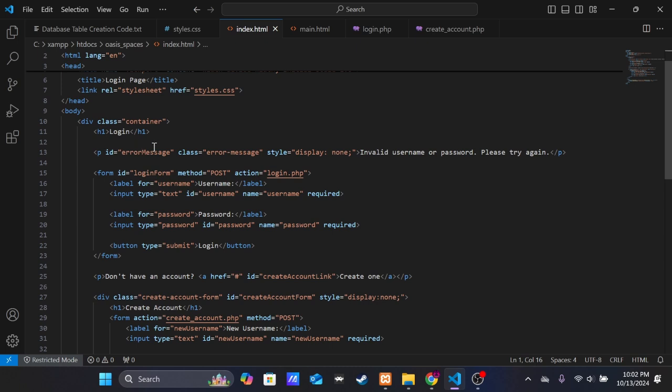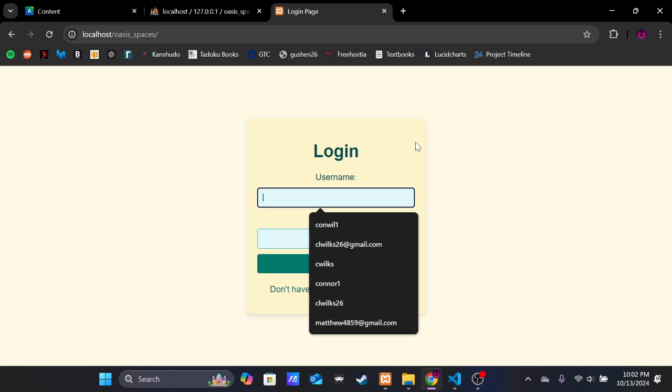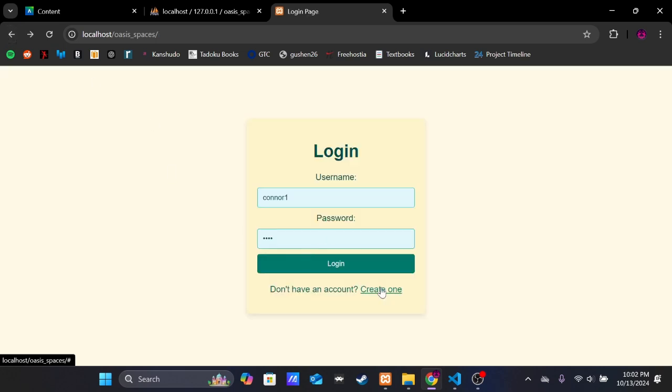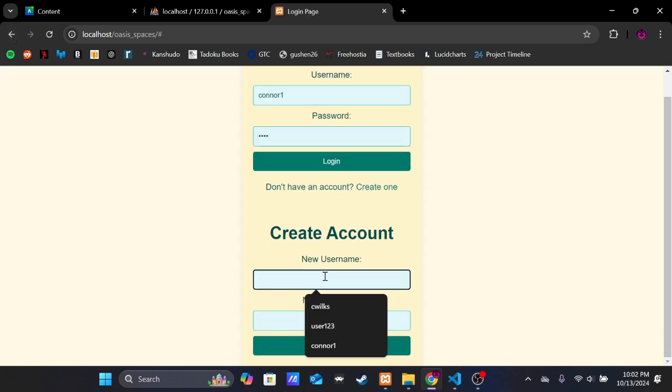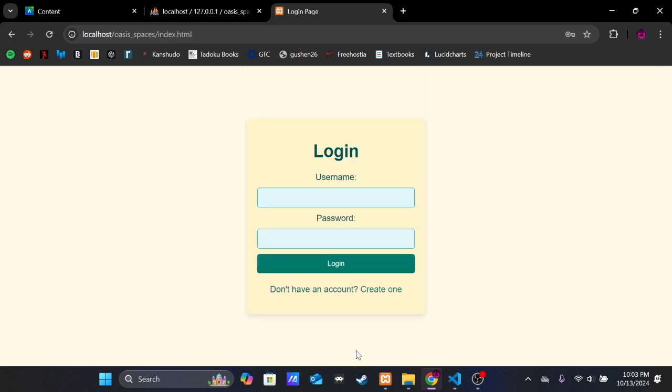Ultimately what this is going to show is different error messages depending on if the user has an account or not. So we can actually go ahead and try this out. I have all these different usernames here. But I'm going to go ahead and make one, or at least try. So I'll name it Connor1, and for the password I'll just do 1234. I try to log in and I get an error. So we have to create an account. Let's try again. Connor1, 1234. And now we're brought back to the login. So that should have worked.